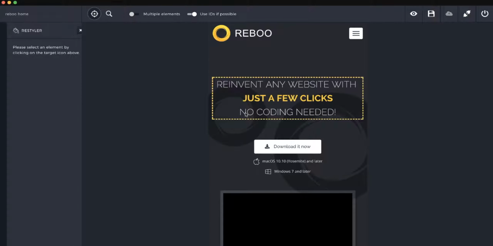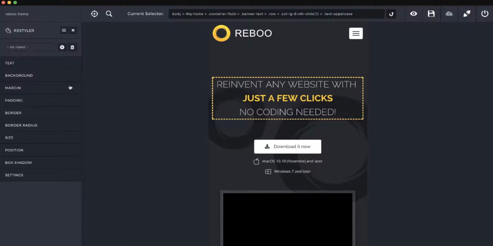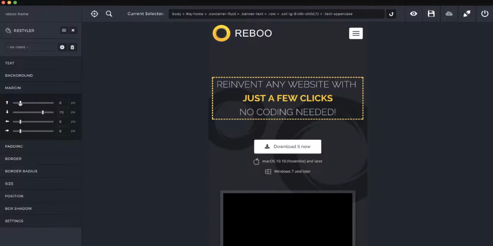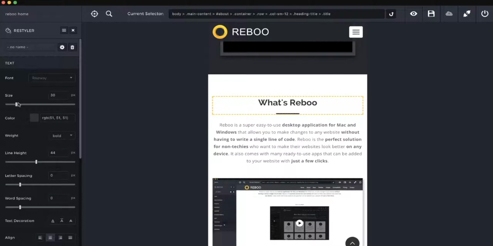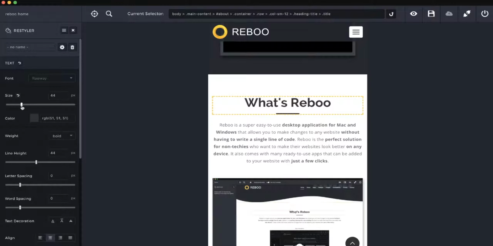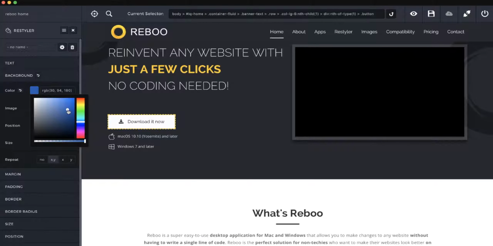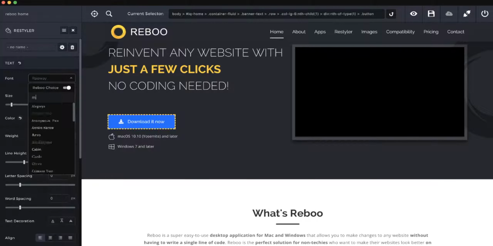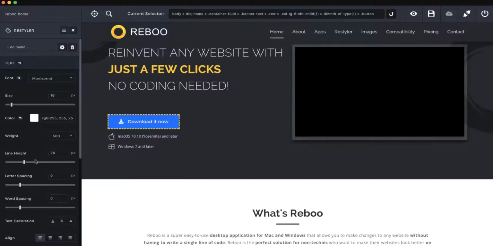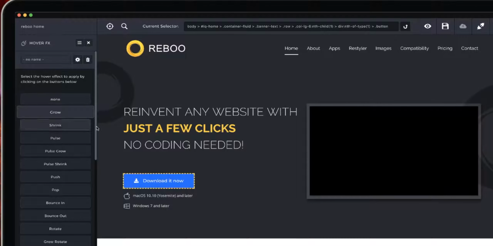So let's say that I want to bring this text up a little bit. I can click on the Restyler and move up the text. Then maybe I would like to make this title a bit bigger. I can do that right within the Reboo platform. Now I'd like to make this button pop out a little more, so I'll easily edit the background to make it blue and make the font white. Dang, that looks good! But I want it to be even more eye-catching, so I'll add a hover FX.